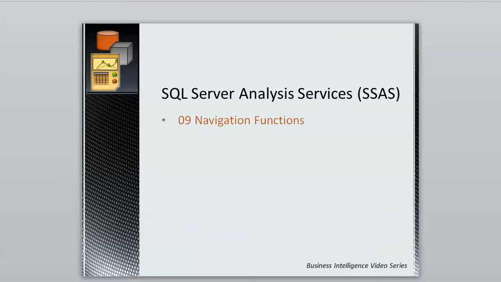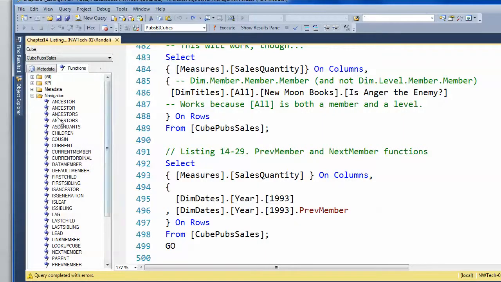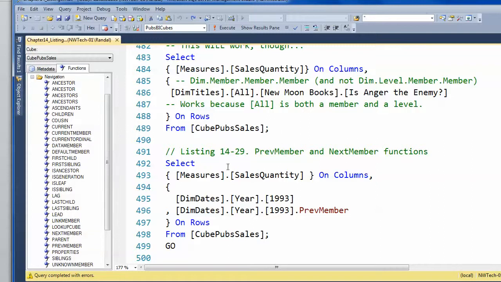Hey guys, this is Randall Root, and in this video we'll look at navigation functions of MDX. MDX comes with quite a number of navigation functions that you can use. Some are a little bit more straightforward than others, but let me give you a simple sample of them.